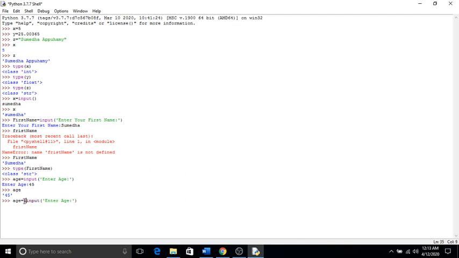Before this input, we are using int. What will happen? The input will give a string value. That string value we are converting into integer, class integer. So you can see now the same thing. 45 I am typing, enter, and I am typing age here. What will happen? It will give 45. Okay, right? Now you can see here age, you are multiplying by 2. What will happen? 90.